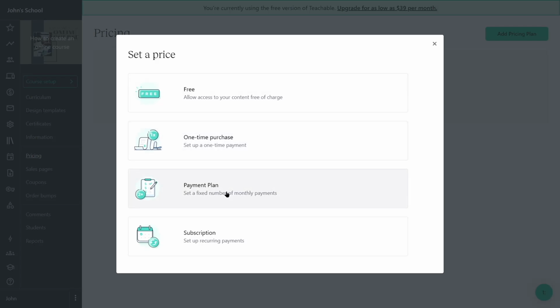And there's the payment plan. So set a fixed number of monthly payments. So students can pay per month for your course. And you can also set up subscriptions, which is a recurring payment plan for your course.